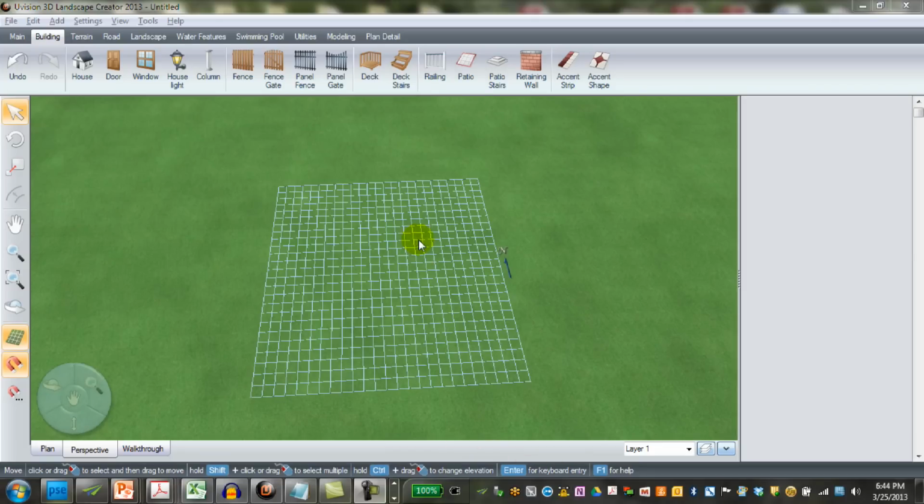One very helpful addition to the software this year is the CAD import wizard. It will allow you to import lot plans from AutoCAD, so it's a DWG file or a DXF file or a PDF file. Okay, let me show you how that's done.